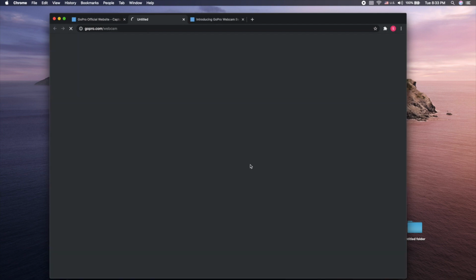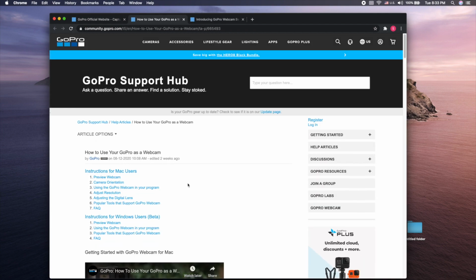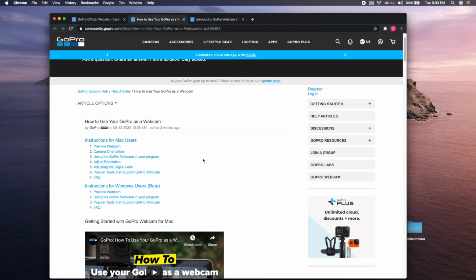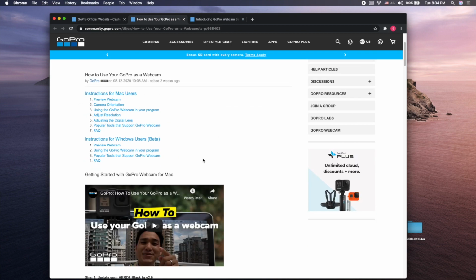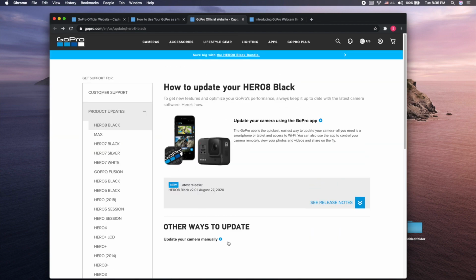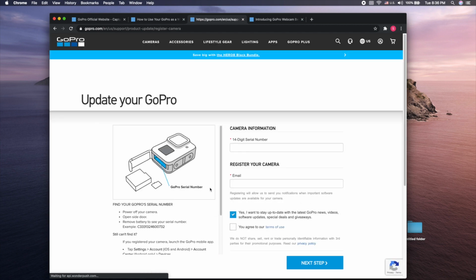So let's go there. Okay, so now we have the firmware released for Mac users and finally in beta for Windows. So this new 2.0 is clearly the most current as of August 27th. Oh, and this actually says August 12th. So update your camera using the GoPro app or other ways, update your camera manually. I want to update it manually.